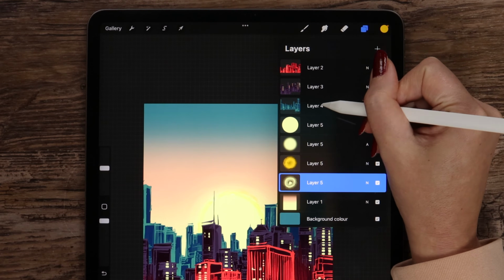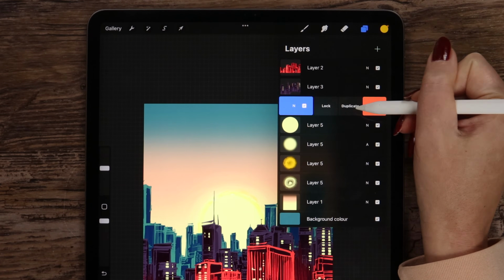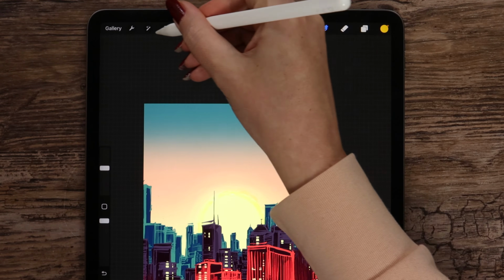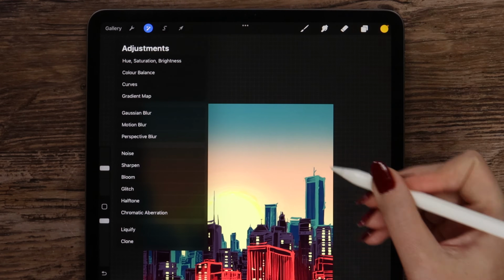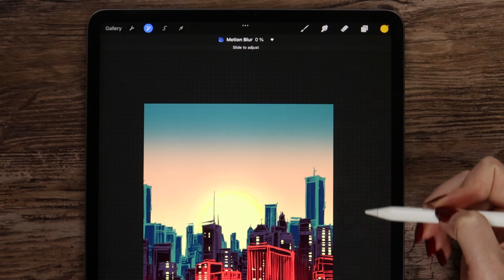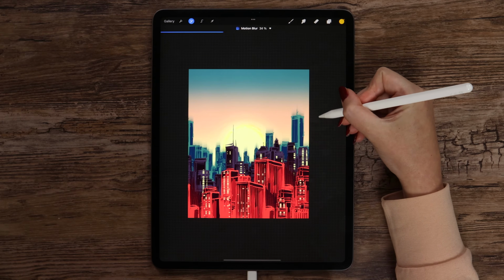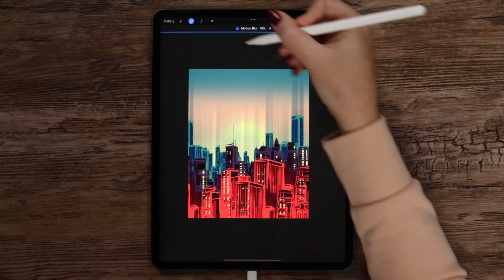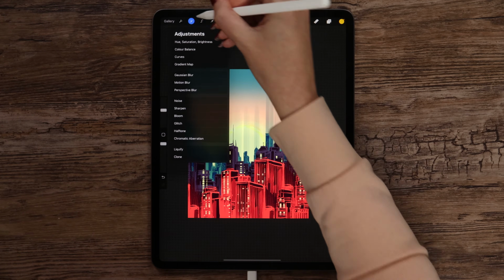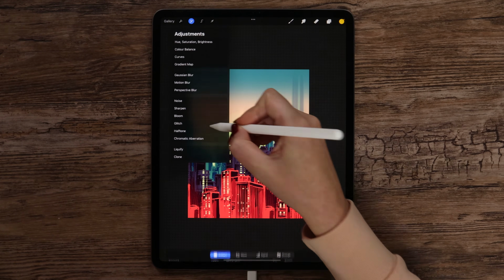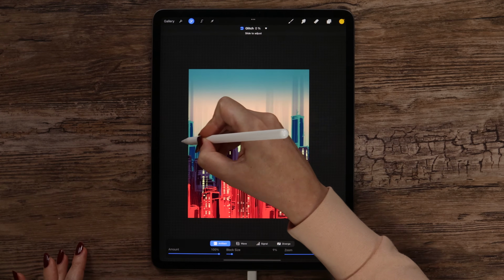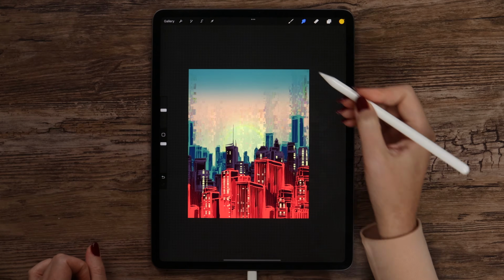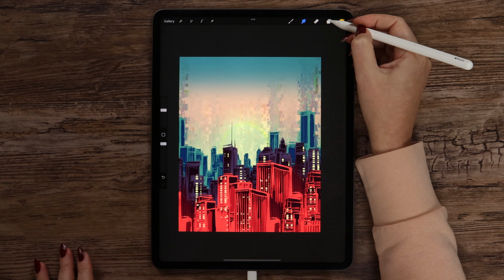So I will go to the layer number 4 and duplicate it. Then switch to this one that is underneath. Go to Adjustments and apply Motion Blur. I will move my pencil vertically and set the amount of motion blur to 100%. Now let's go back to Adjustments and select Glitch. I will also slide to the right to maximum. It'll look like this. I just want to recolor it.